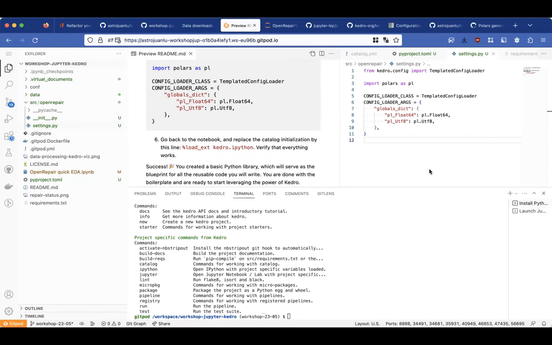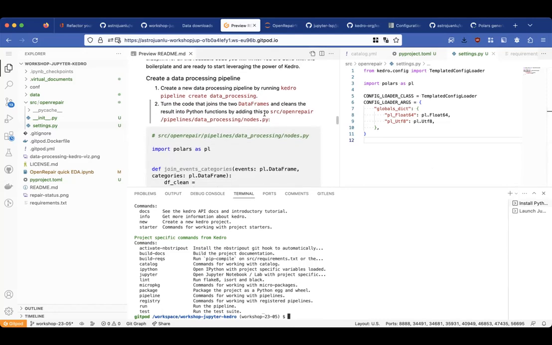I'm going to continue by defining the pipelines. So let me go back here. And again, I have all the instructions that I need here, so I'm just going to follow. Now, why do I want to define some pipelines?